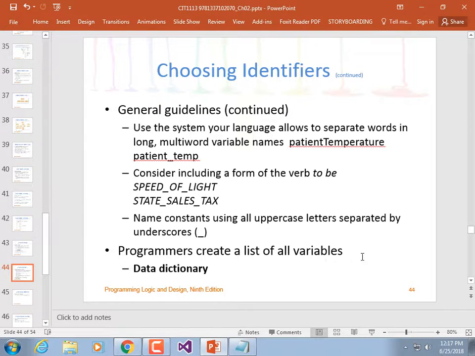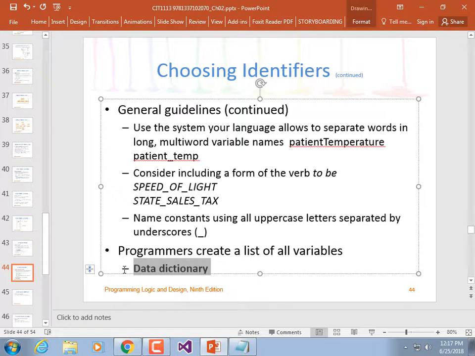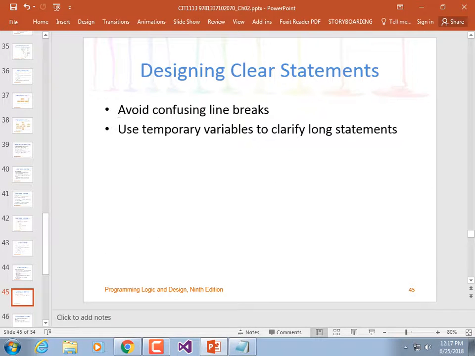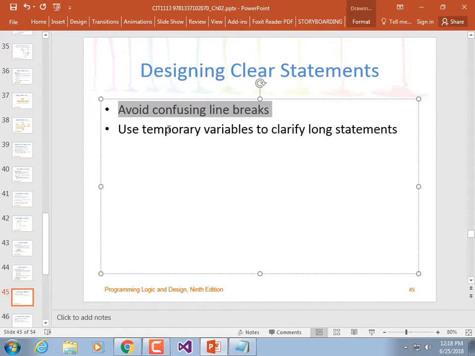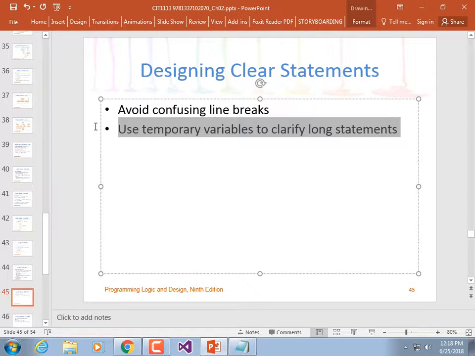Programmers can create a list of all the variables that are in use in the program. That would be called a data dictionary, which would be a good reason for picking good variable names, right? If your variable names are like T and T1 and T2 and M, then when you went and listed them all to create a data dictionary, it wouldn't make much sense. So avoid confusing line breaks. Use temporary variables to clarify long statements. This is a good point.